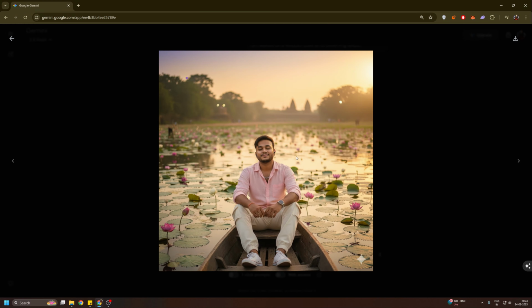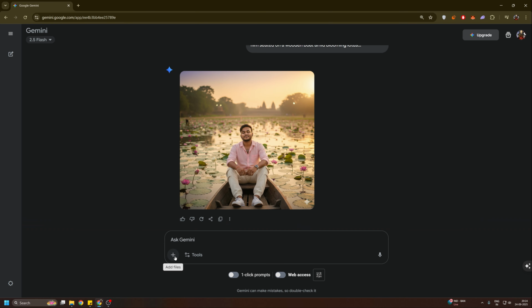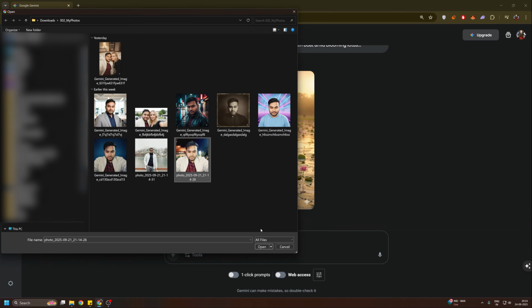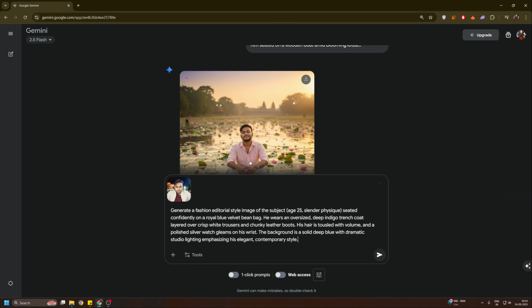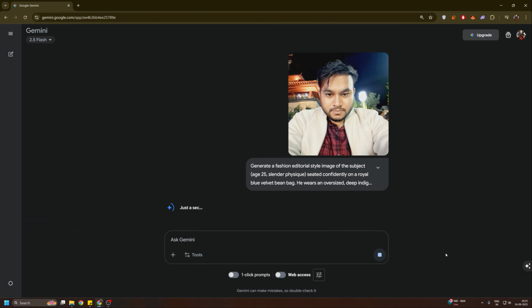So as you can see, it has generated the image. Now let's generate some other image. Again click on the plus button, upload files, upload your image. Then I'm going to paste a different prompt. Now click on submit. So just wait for the image to generate.